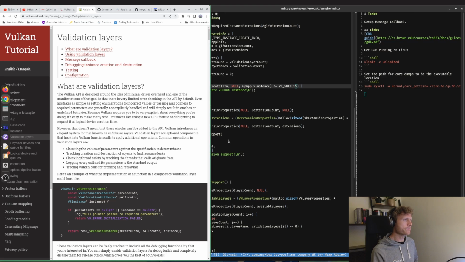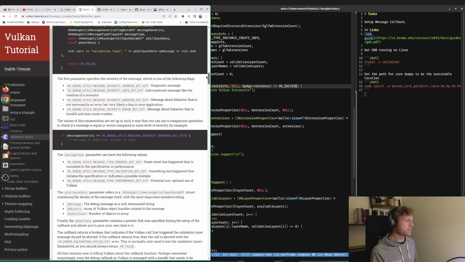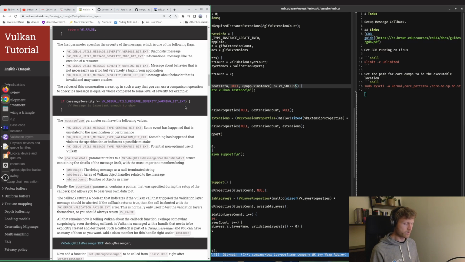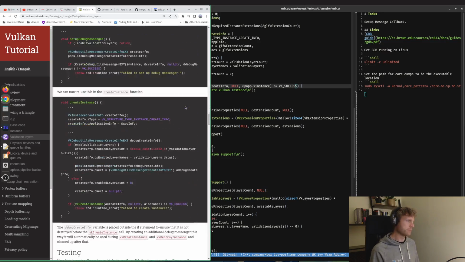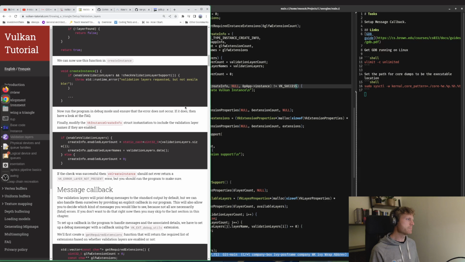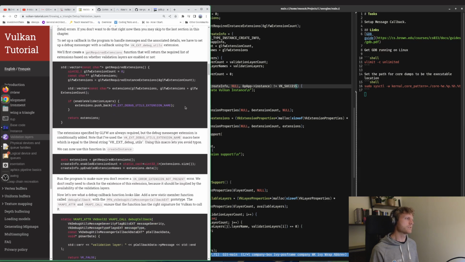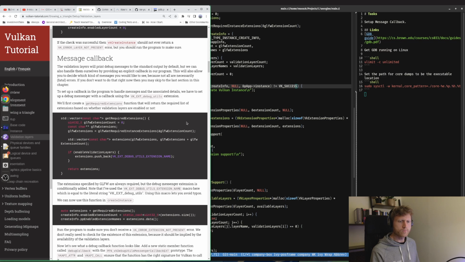Fantastic name. Okay, last time we were doing the validation layers and we completed them. I think the only thing we didn't get to, well not the only thing, but the debug messenger, or message callback. That was what it was.